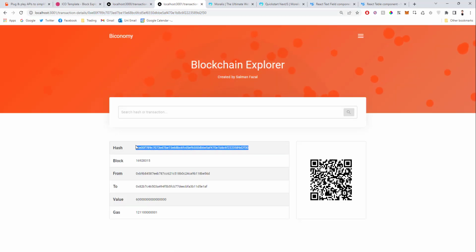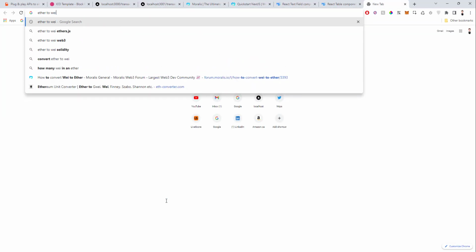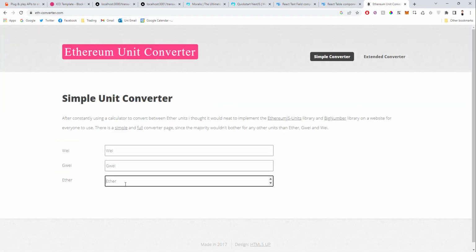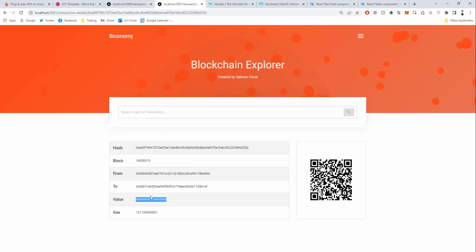we do see that transaction hash is this, the block it comes from, who it's from, to where it went, how much value it is, and the gas fee. Now here's the thing, the value is in wei and it's not in ether, right? So if you do ether to wei, remember, if you take a look at this, 1 ether equals this much wei, right? So we want to convert that wei into ether, right?